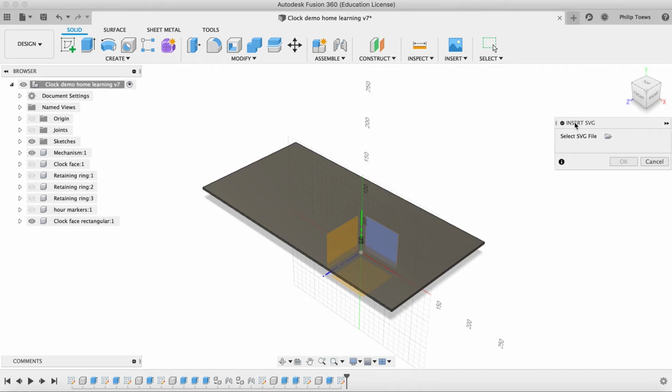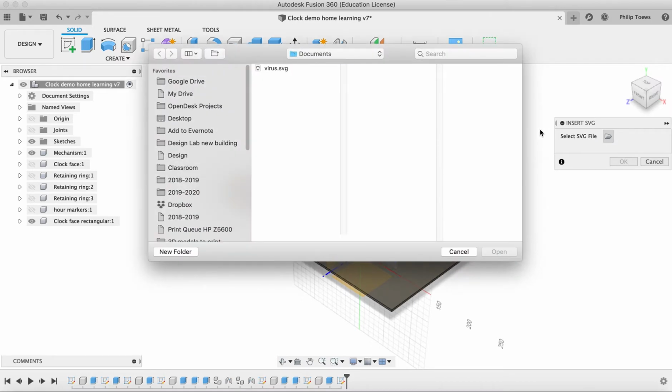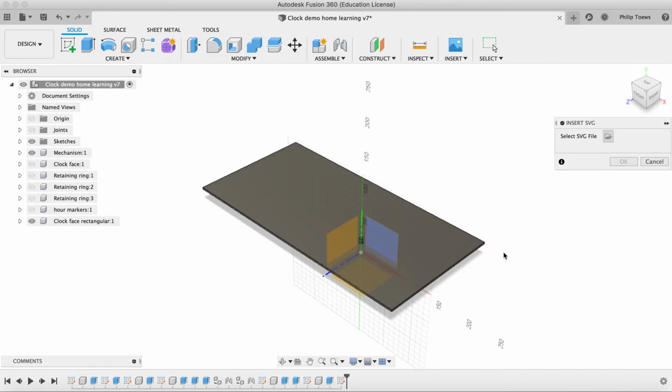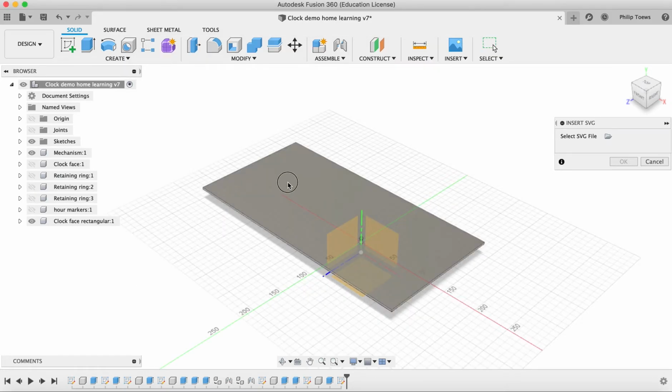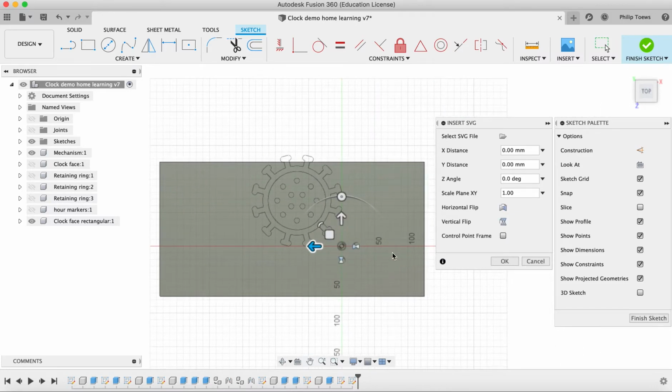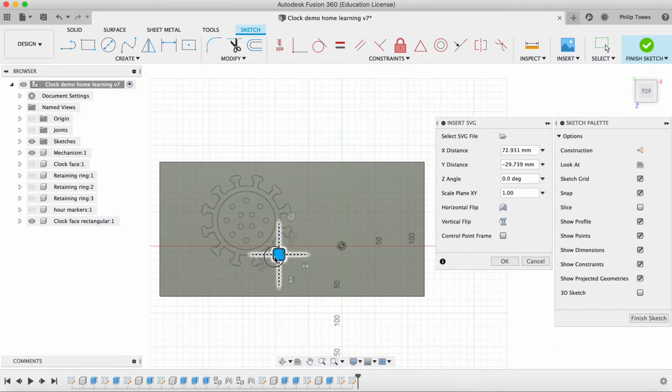So I've already downloaded an SVG file, so I have to navigate and go and find it. And under Select SVG File, I invoke that, and here is the SVG file that I found, a nice little virus to commemorate our coronavirus experience, and I'll say open, and then I just drop it on top of that top face.